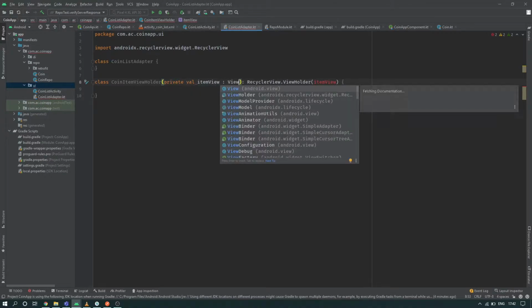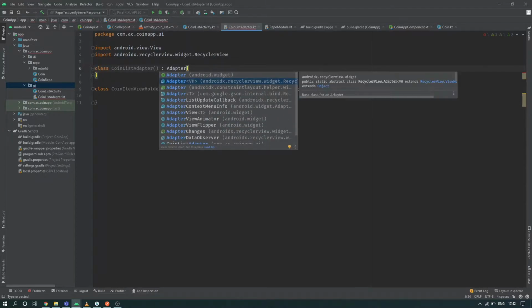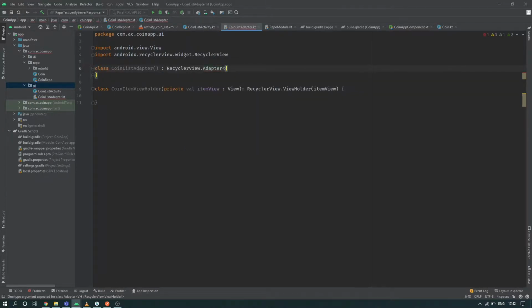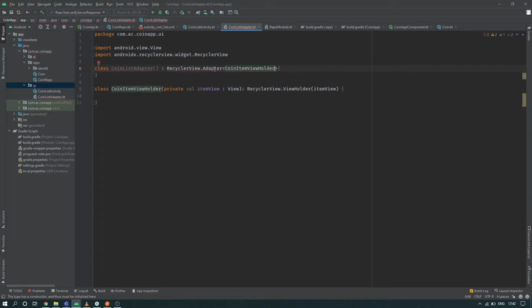Item view, type view. Let's pass that view on to the view holder. So here as well we will extend, like it should extend from the adapter. So adapter of type coin item view holder. So that should be okay.